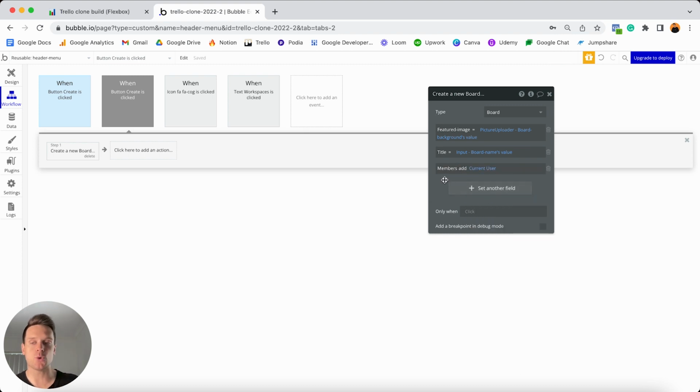Now, one thing I should also point out is that whenever you create something in your database, Bubble will automatically link the person who created that to that thing. So we don't need to store who the creator of this Trello board is. Bubble's going to do that by default for us. So that just saves us having to store that information in this workflow step.